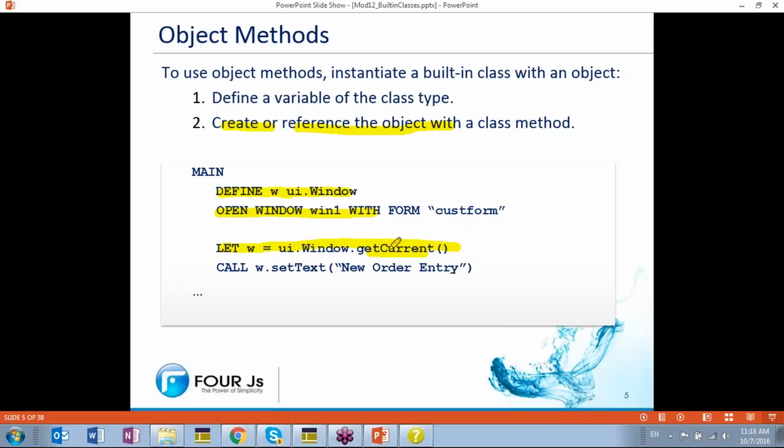We've got this method, which just says whatever the current window is, let's get a reference to it. And of course, we're assigning it to our variable W, which is a UI.window object. So now W has a reference to this current window. So now we've got a reference to it using this getCurrent class method, and now we're using an object method, setText, to change the title of the window.